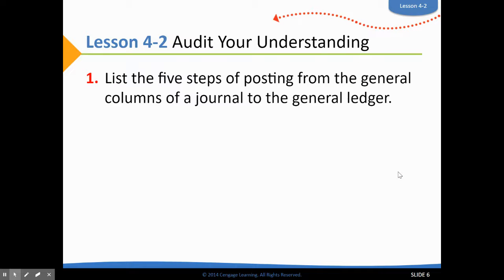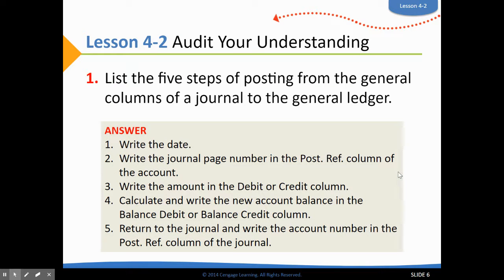So there's 5 steps, right? Write the date, write the journal page number in the posting reference column, put in the debit or credit amount, calculate and write the new account balance in the balance debit or balance credit column, and then return to the journal and write the account number in the posting reference of the journal.